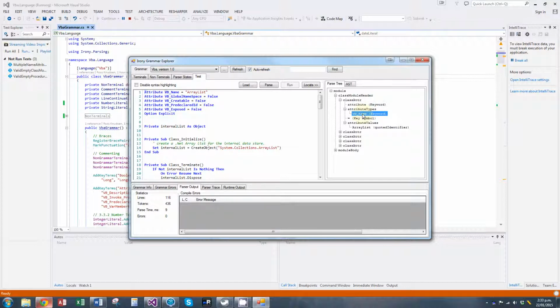You can see that, and it tells you what kind of things are. Let me qualify that a bit more. So attribute, it's saying it's a keyword. Over here it's saying that VB name is a keyword, that equals is a symbol, and that the array list part, this thing over here, is actually a quoted identifier, right? Because it's an identifier that's within quotes.